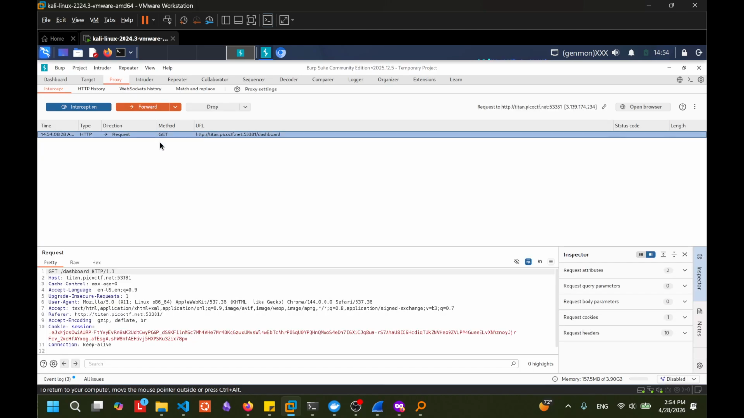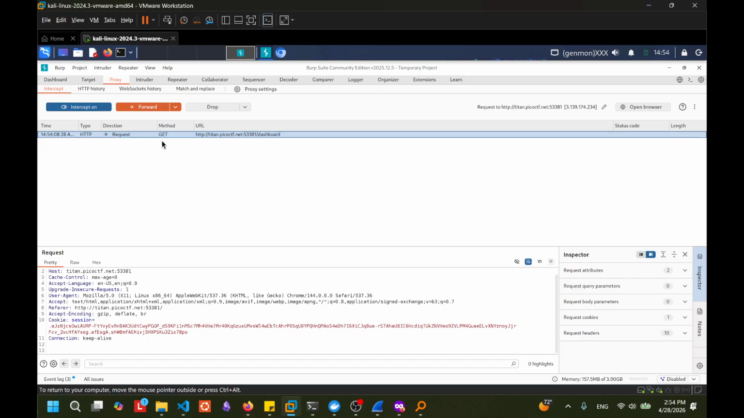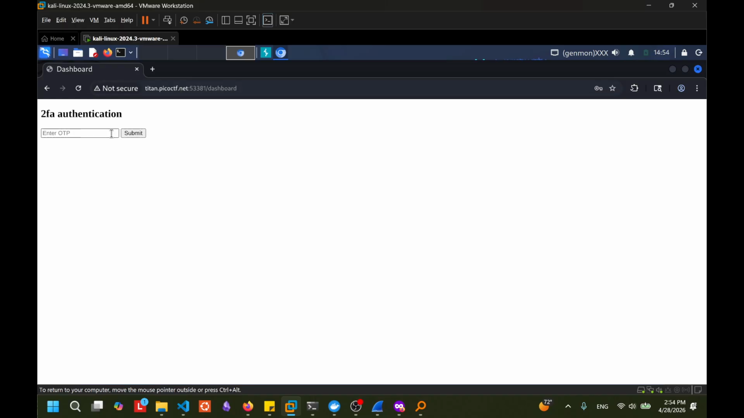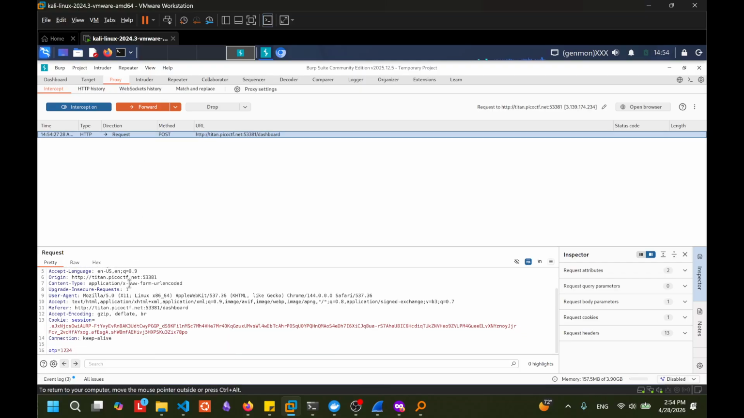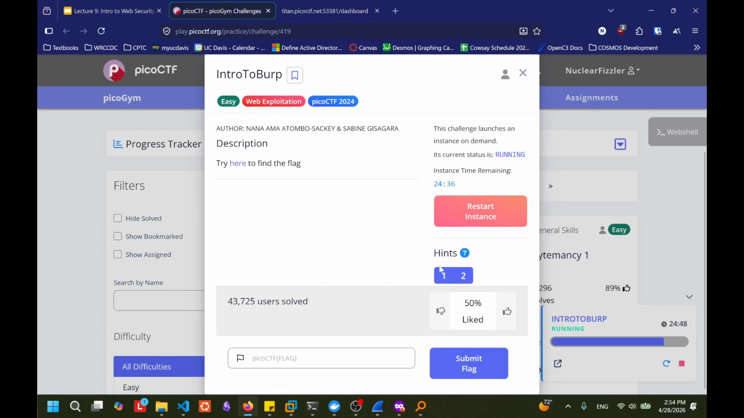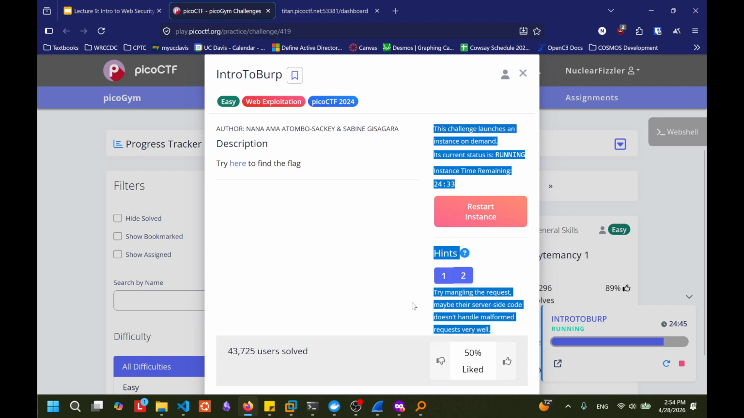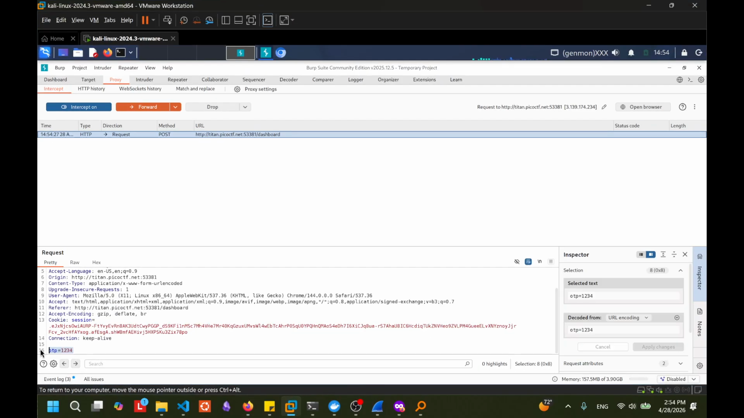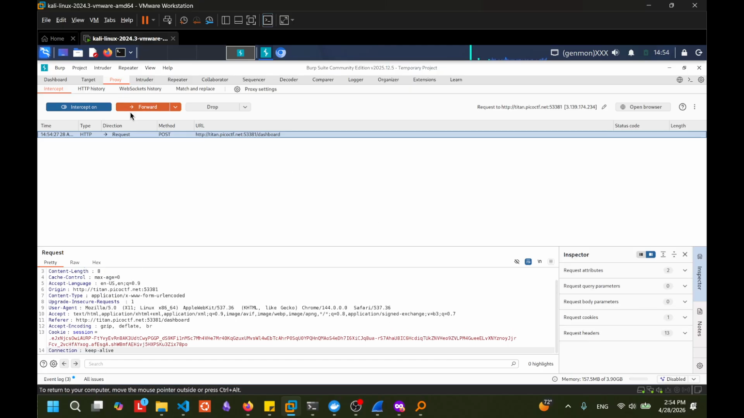Okay. Forward it. Getting something back. GET dashboard. Okay, I'm going to some kind of dashboard, and at this dashboard I have to enter the one-time code. Let me just check the hints real quick, because hints are free. Intercept. Try mangling the request. Maybe their server-side code doesn't handle malformed requests very well. This OTP is annoying me. What if I just deleted it and forwarded it?